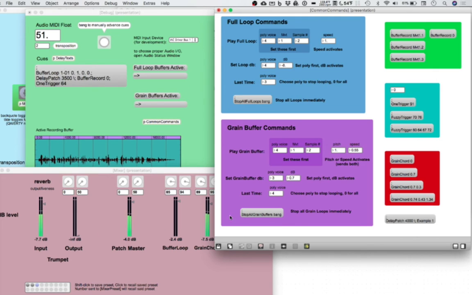Let me turn this off. Sorry. Where's my cursor? There it is. That's all the patches that are involved in the piece overall.